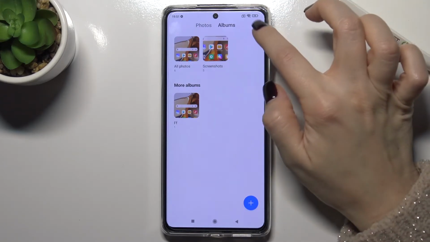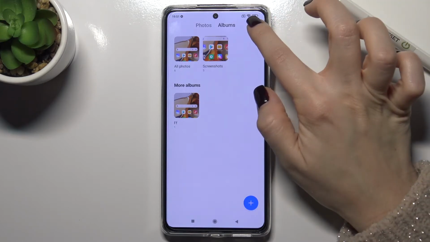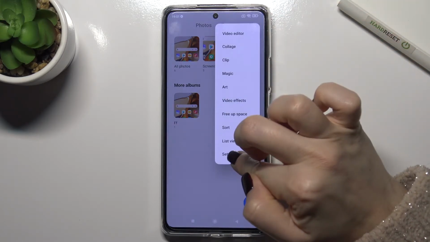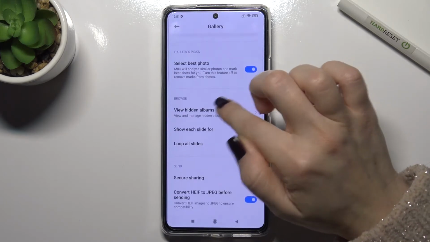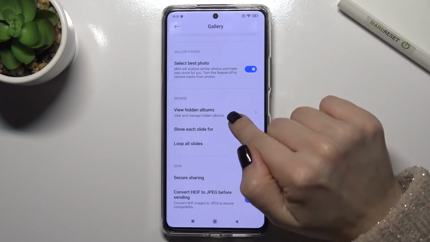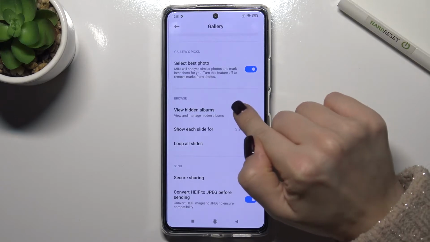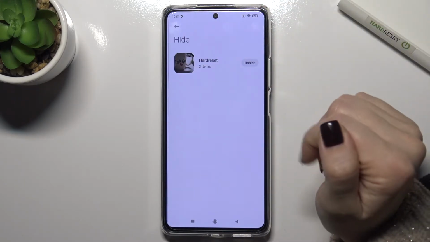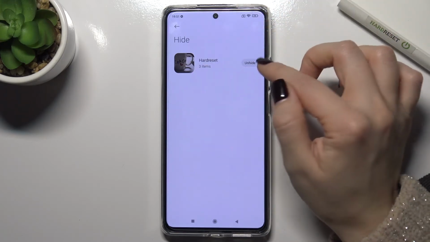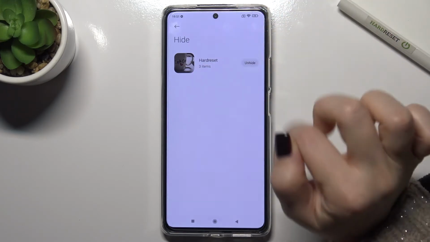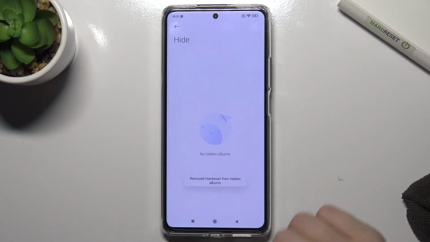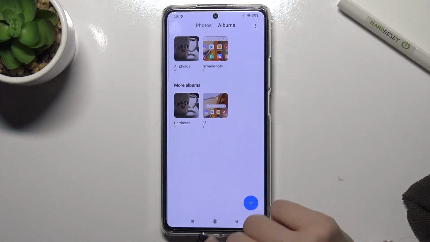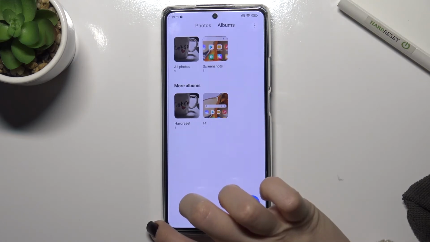So now if you want to find this album, tap on the three dots in the upper right corner and go to the settings, and here you can see the hidden albums section. Tap here and now you can see this hidden album. If you want to take this album back, just tap here to unhide and confirm by OK, and right there you can see that this album is here right now.